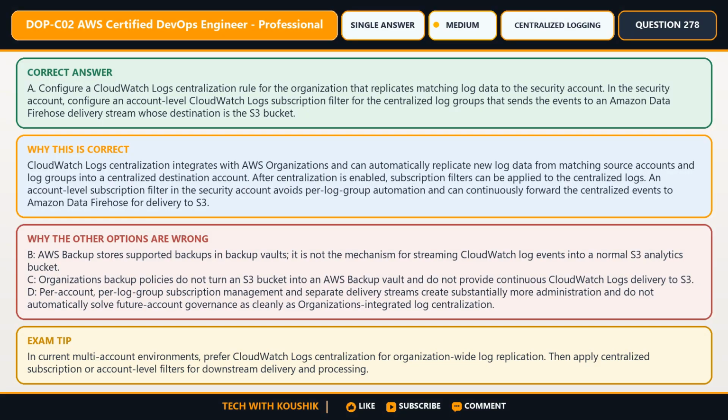The right response is Option A. Configure a CloudWatch Logs centralization rule for the organization that replicates matching log data to the security account. In the security account, configure an account-level CloudWatch Logs subscription filter for the centralized log groups that sends the events to an Amazon Data Firehose delivery stream whose destination is the S3 bucket.